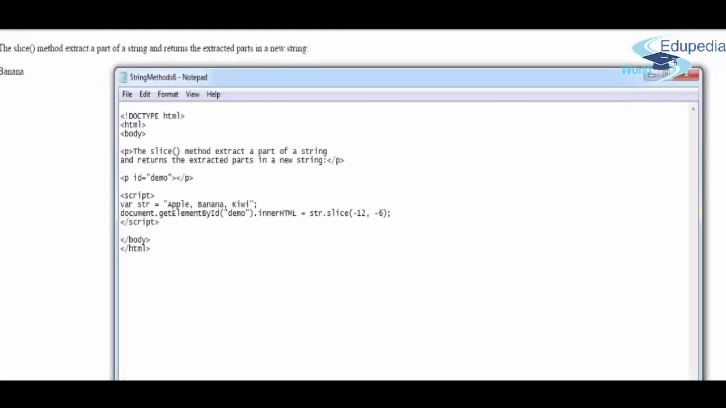It's going to count from the back. Begin counting from the back these words: 1, 2, 3, 4, 5, 6, 7, 8, 9, 10, 11, 12. This is -12. -12 means count from the back. And -6 is 1, 2, 3, 4, 5, 6. Anything after 6, it's going to print banana, just like it did.